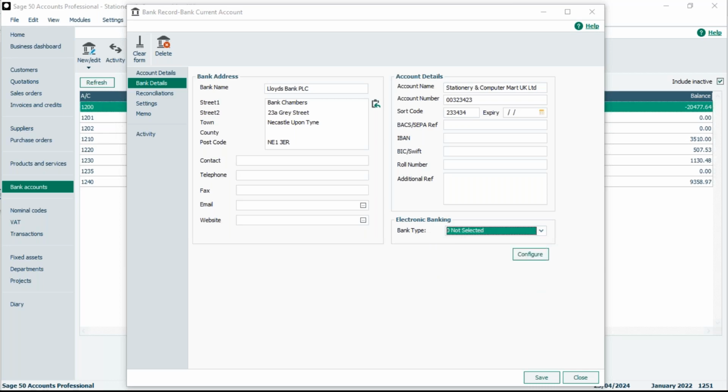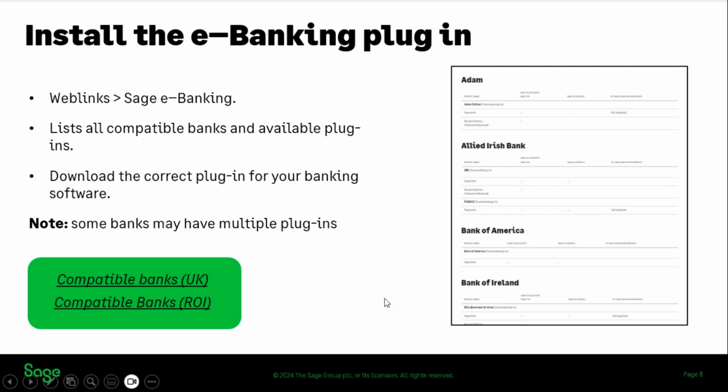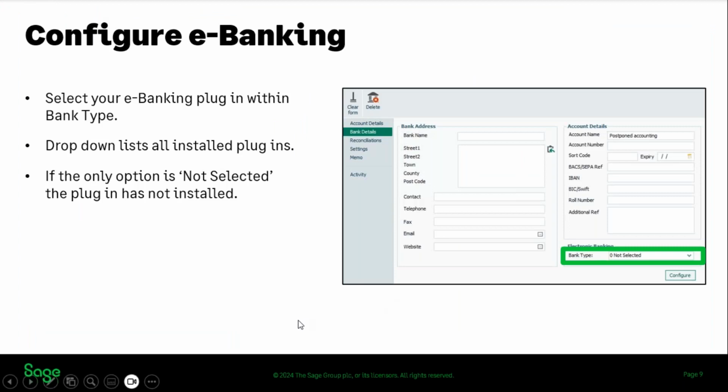So we'll just quickly pop back to the slides for one moment. So we've installed the plugin. The next step is to configure the plugin, okay?